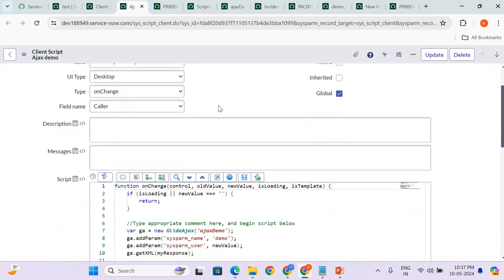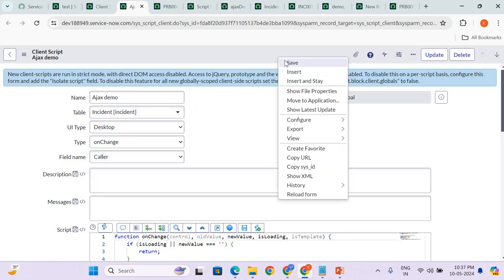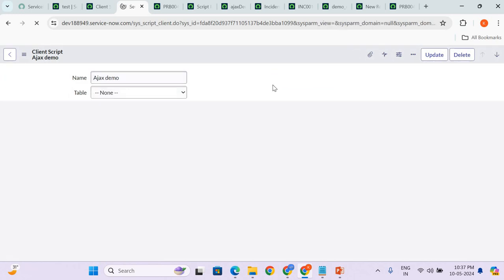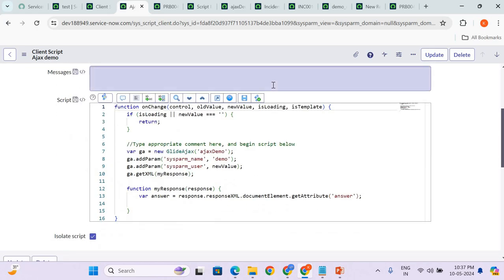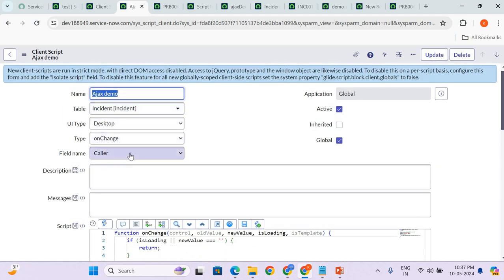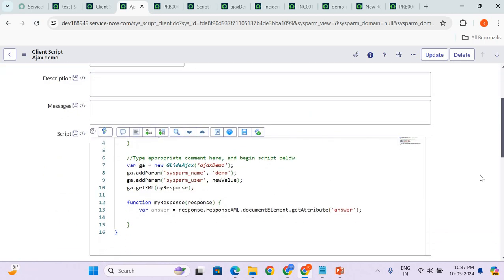So what am I trying? My requirement is, whenever I change the caller, I want to print the caller's email ID in the info message, or I want to show an alert. Anything is fine. So here I am printing it from the info message. Whenever I change the caller, I'm printing the caller's email ID. So how exactly are we doing this?